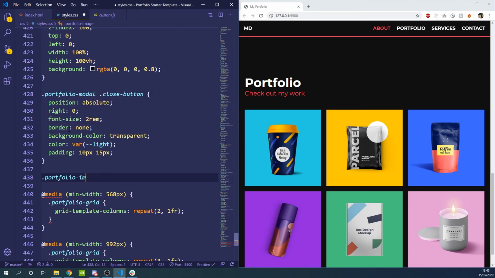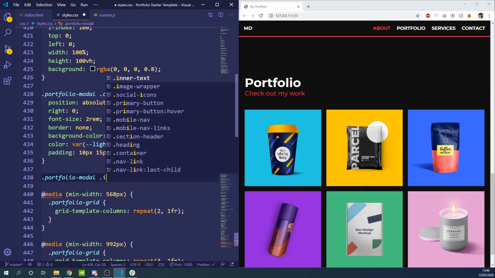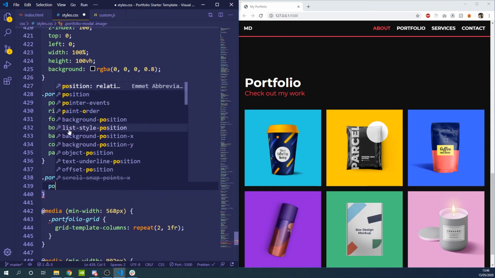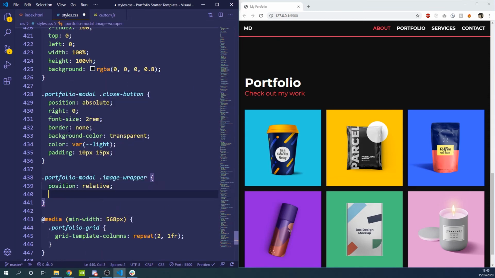So we're going to now focus on the portfolio modal and the image wrapper. We're going to give that a position of relative. This is the div element that contains the image. We're going to give it a height of, let's go calc, 100 view height minus 100 pixels. So basically, it's not quite covering the whole height of the element. It's 100 pixels, so we're going to have 50 pixels at the top, 50 pixels at the bottom for the image wrapper.